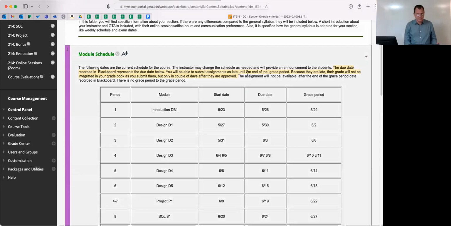Now, this is a schedule that we are in. Sure, I published the module a little bit early at the beginning of the week. Tomorrow is the due date for this module, so you still have time to work on it. And sure, there are 3 days of grace period as usual.